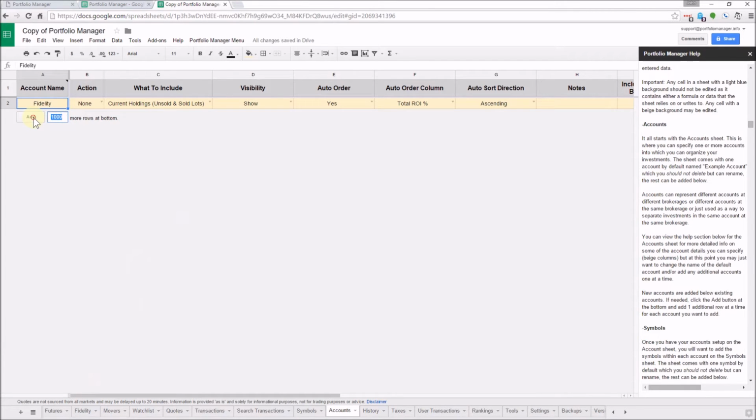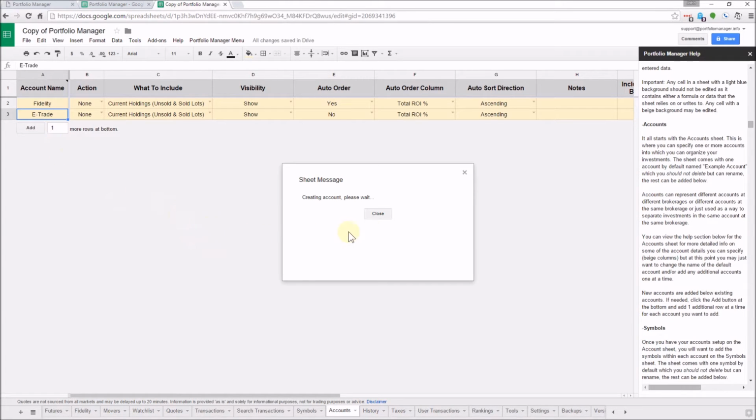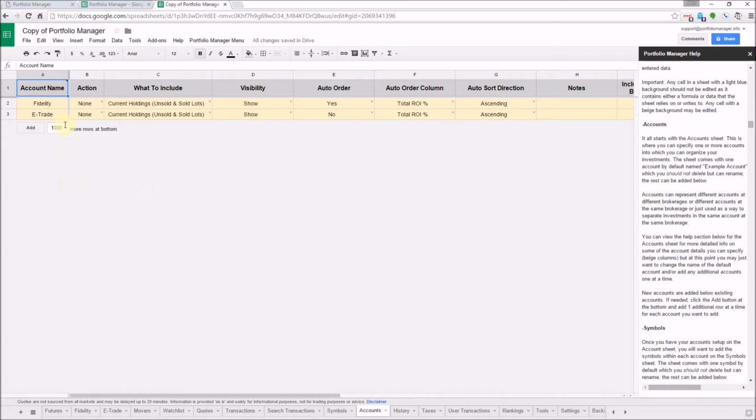Now, if we want to add an account, we would click down here, put in 1, and click add, and then give it a name. Message indicating the account is being created and that it's been added. You can see it's right down here next to the first account. Add another.